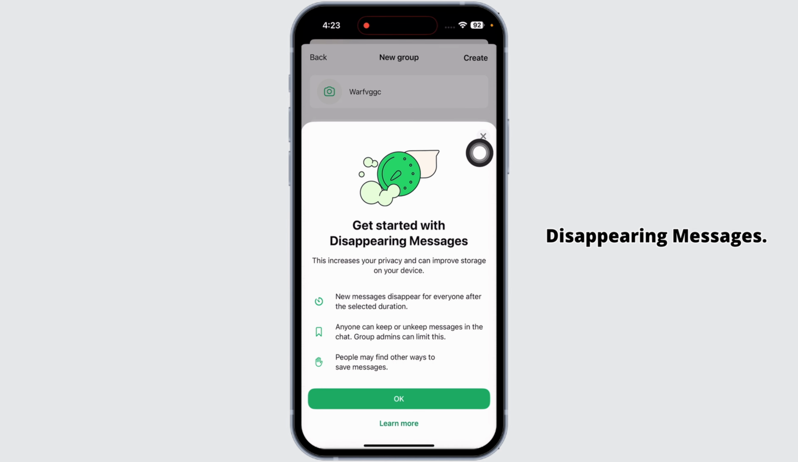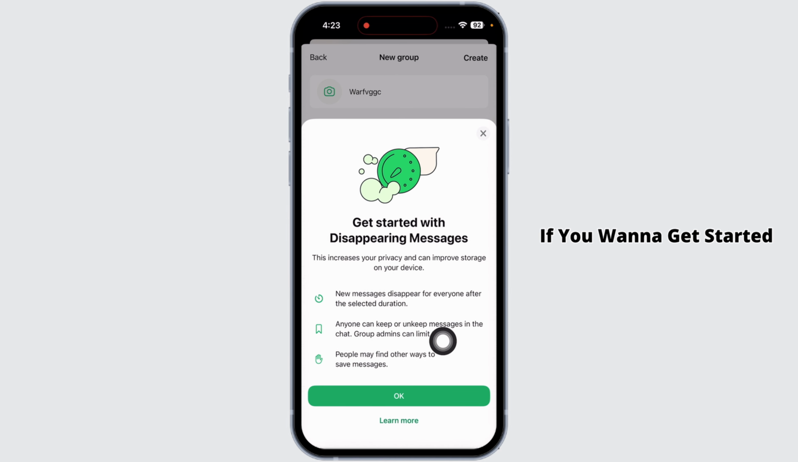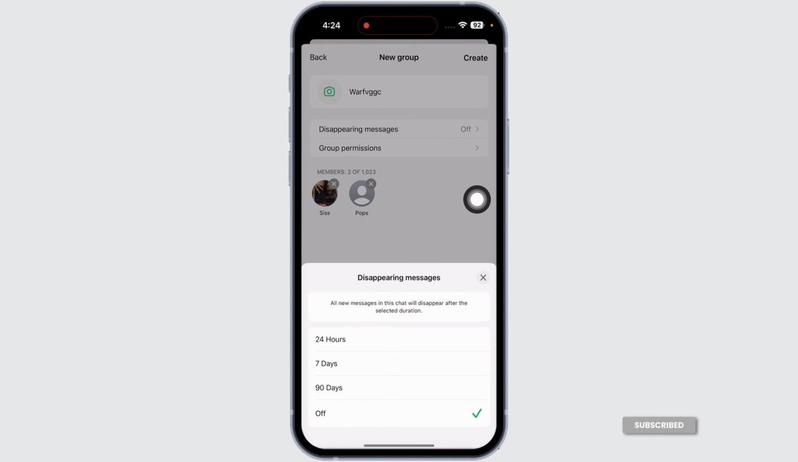Click on the option of disappearing messages. If you want to get started with disappearing messages, click on OK. If you don't want that, you can click on this cross icon.